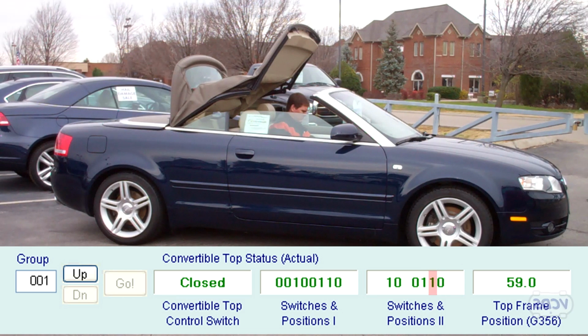The F290 compartment cover position switch closed changes to 1. The compartment cover is locked. F293 compartment cover unlock switch changes to 0, and the F200 compartment cover lock changes to 1. The top continues to close.